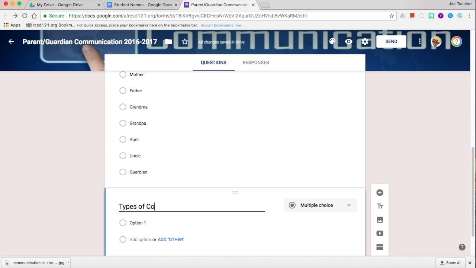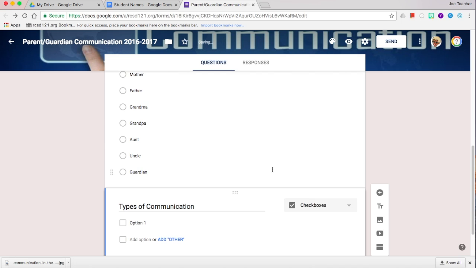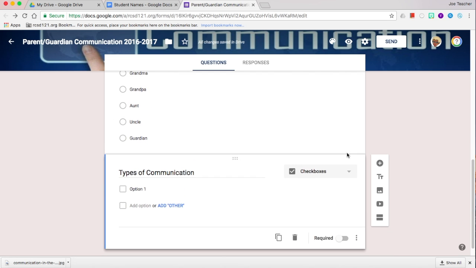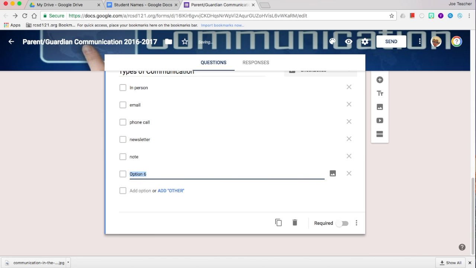We're going to add another question. Here we're going to put what type of communication was it. So again, this one will be a checkbox. And why would you pick checkbox and not multiple choice? So I might call the person and send them an email. So I want to note down that I did both of those. So I want to be able to check more than one thing. And you can add whatever things you may have for communication in your classroom.